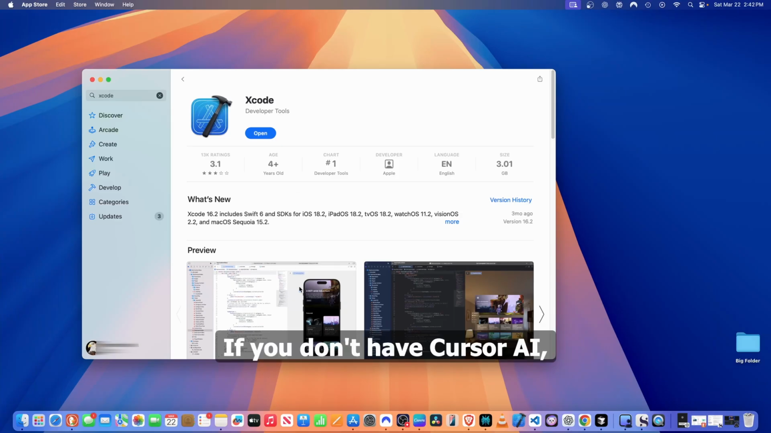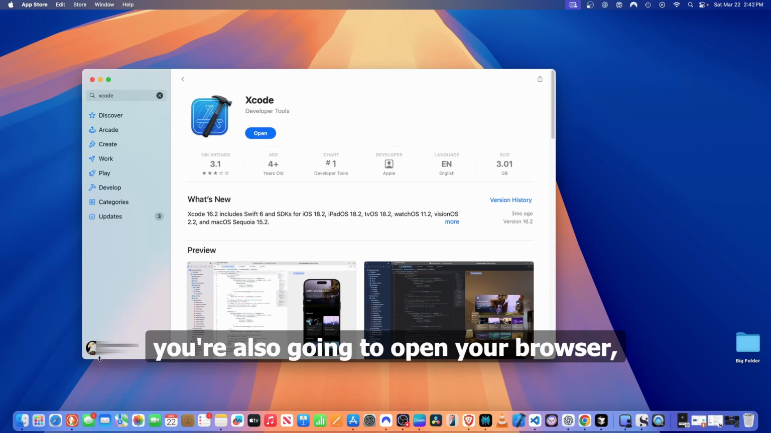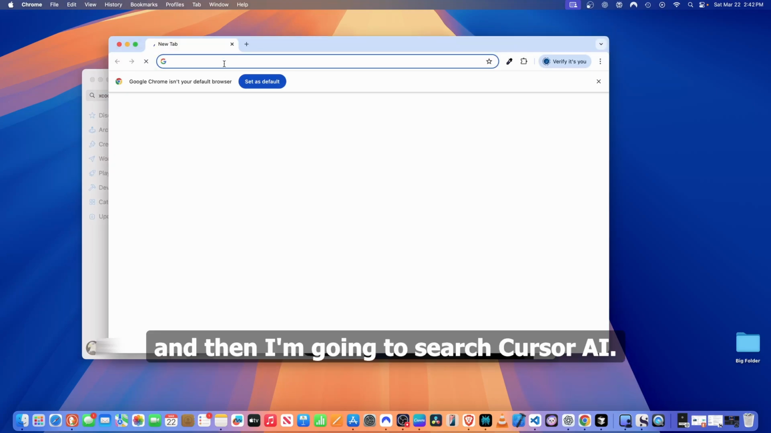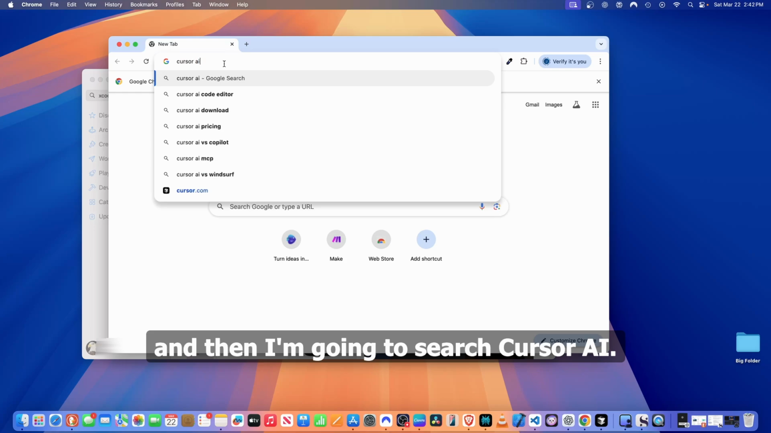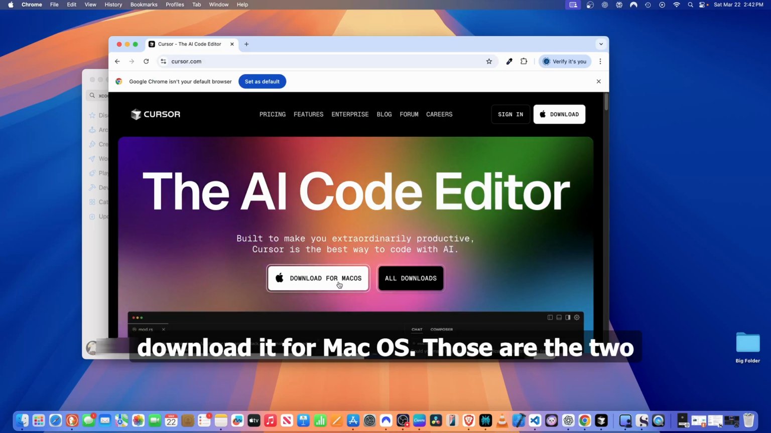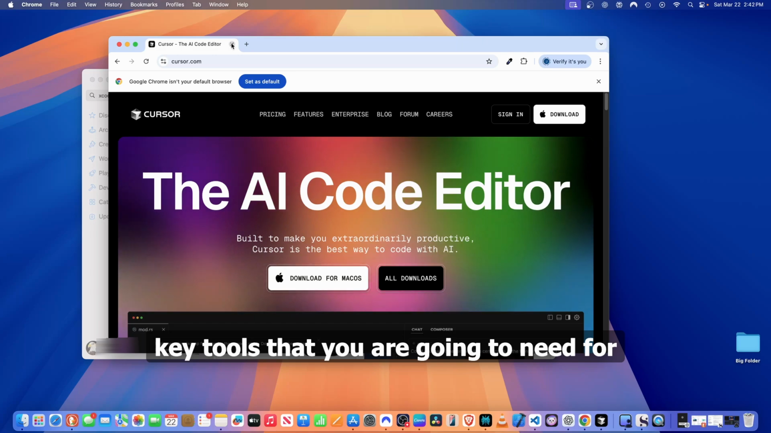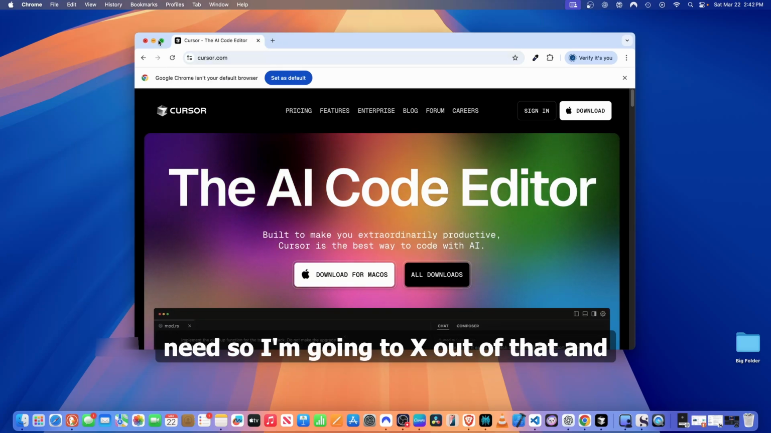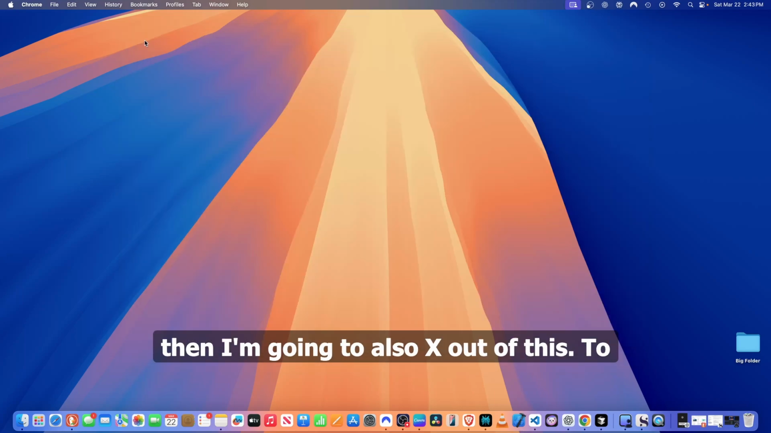If you don't have Cursor AI, you're also going to open your browser, open a new instance of Chrome, and then search Cursor AI. Download it for macOS. Those are the two key tools that you're going to need for this purpose. I have the two apps that we need, so I'm going to X out of that, and then I'm going to also X out of this.